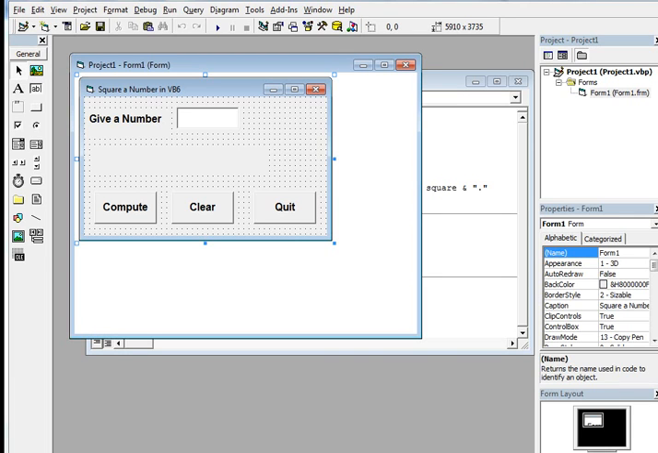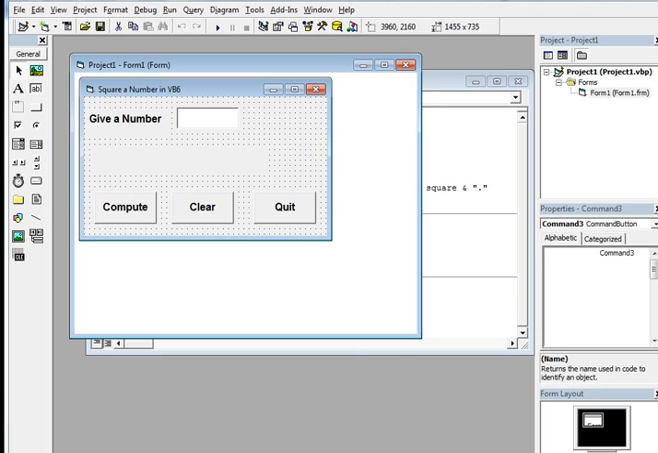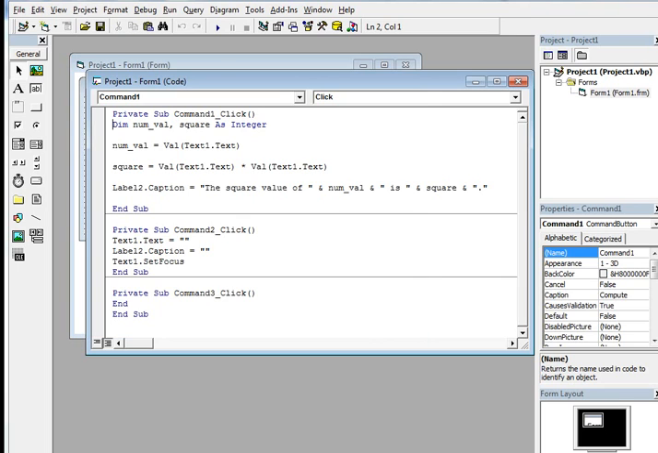Let us go with the form. So here we have several objects in our form. The title or caption is Square a Number in VB6 or Visual Basic 6. We have two labels, give a number here, label 1 and label 2. We have a text box, and then we have three buttons: compute, clear, and lastly the quit. Let us go with the compute button.